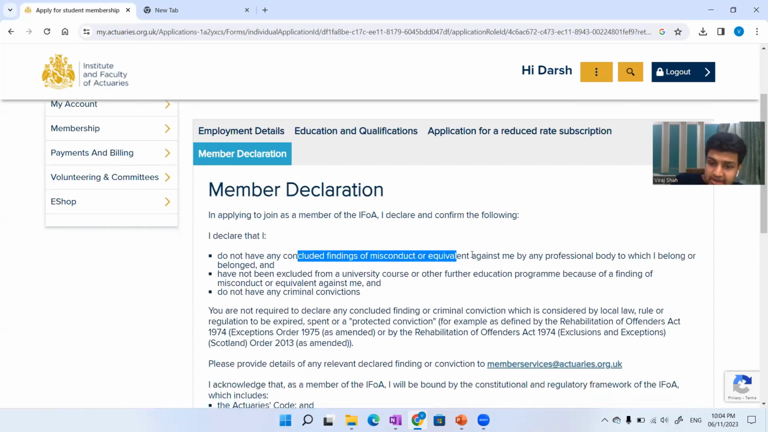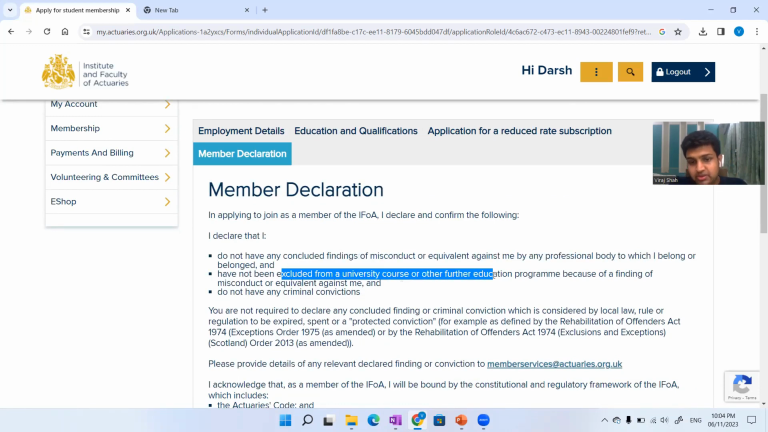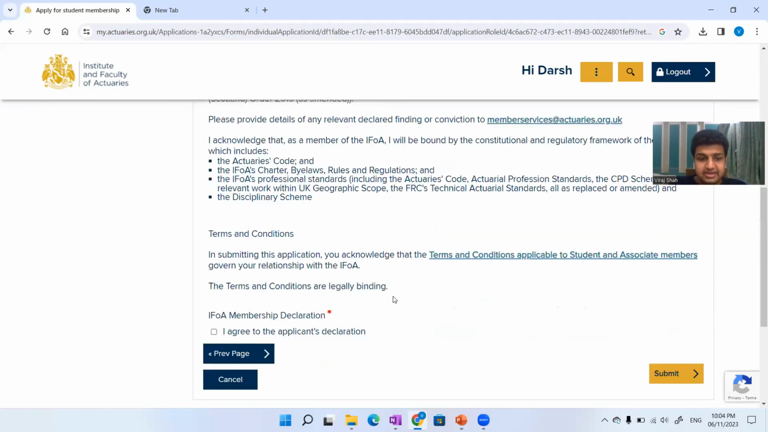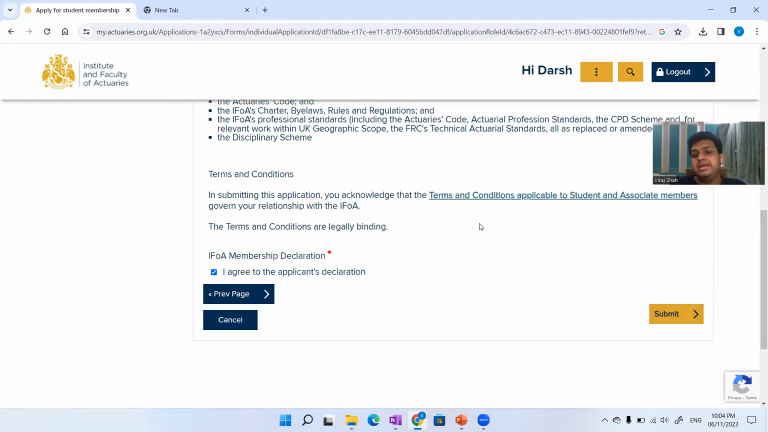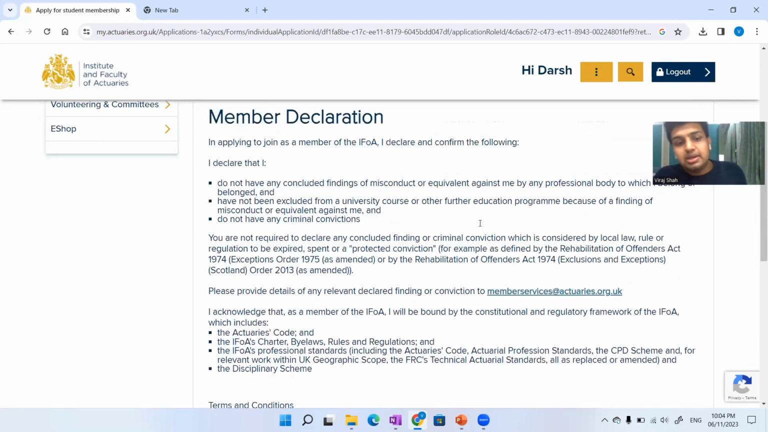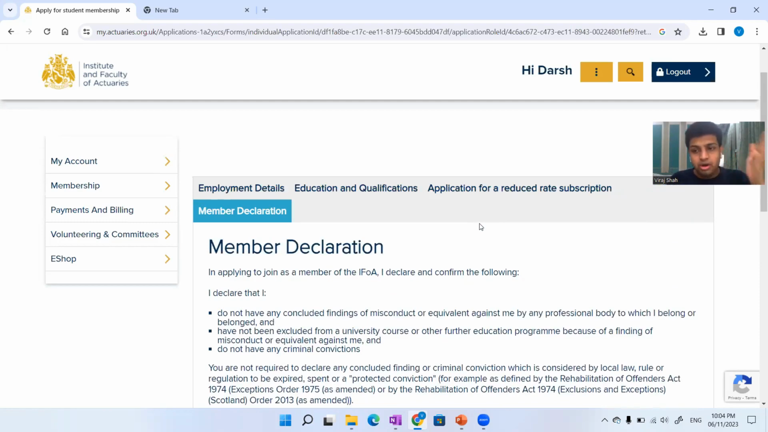In that case, you do not have any misconduct under your name or any other professional body. You have not been excluded from a university or further education program. You do not have any criminal conviction. You have to declare this thing. I declare and then submit, and this would be the end of your membership process from a non-member to a member.